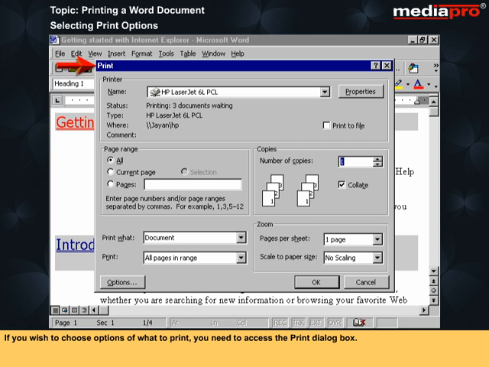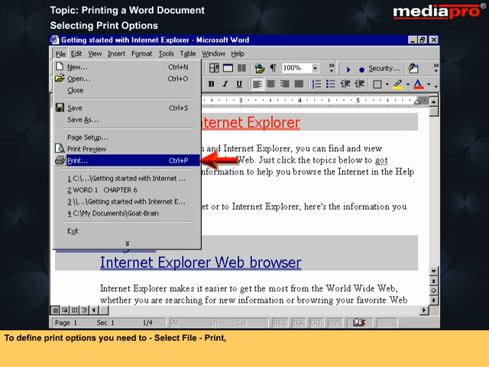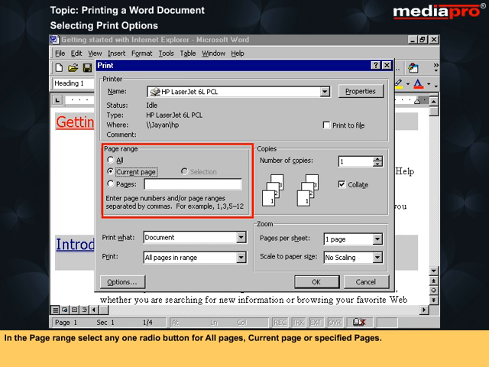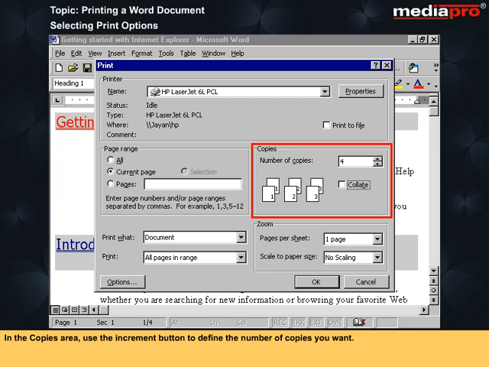If you wish to choose options of what to print, you need to access the print dialog box. To define print options, you need to select File, Print, or press Ctrl+P to open the print dialog box. In the page range, select any one radio button for all pages, current page, or specified pages. In the Copies area, use the Increment button to define the number of copies you want.